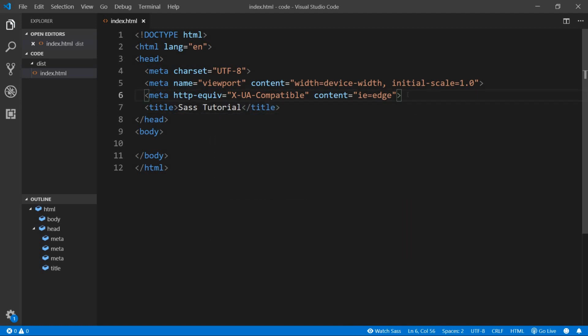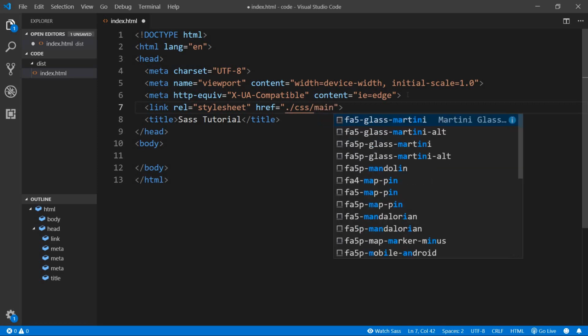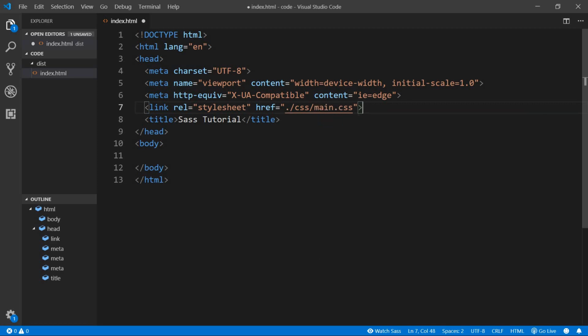And then we'll add a link here to our CSS. So currently we don't have one, but we will be adding it. Notice the extension here is CSS, not Sass or SCSS. So this CSS file is what's going to be compiled eventually once we've created our Sass files.